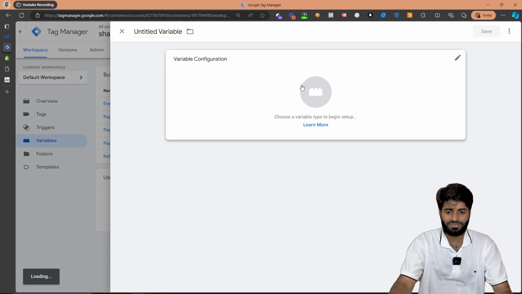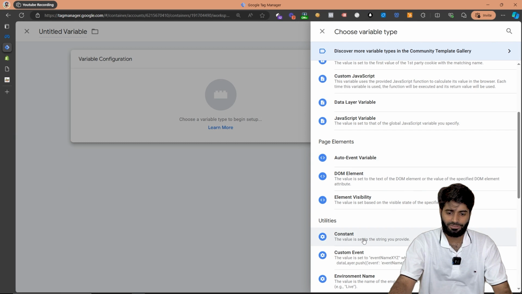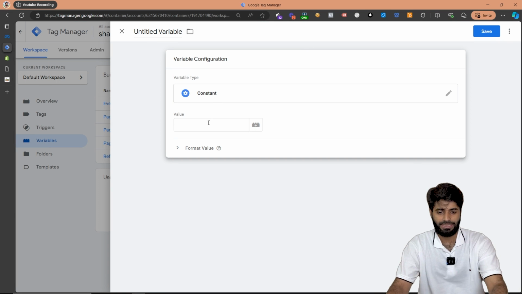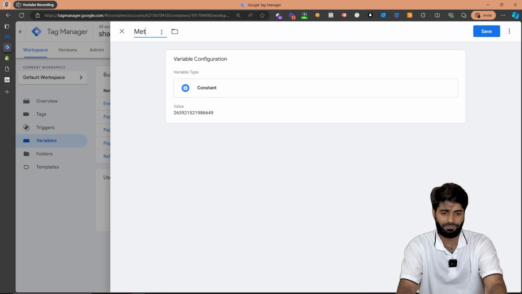So let's create a constant variable for this one. Let's scroll down and select constant. To get the variable value, I'm going to the Facebook Events Manager and then going to select the dataset ID. Let's paste it right here and let's rename it meta pixel ID and hit save changes.